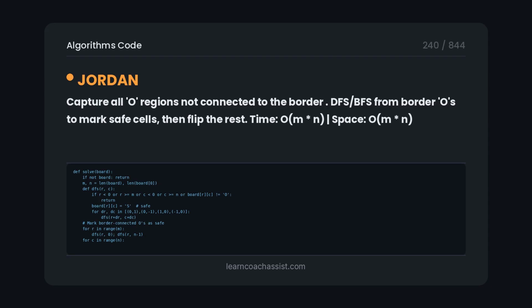DFS/BFS from border O's to mark safe cells, then flip the rest. Time O(m*n), space O(m*n).